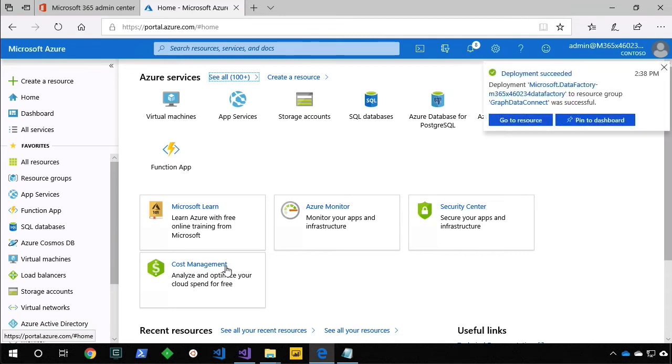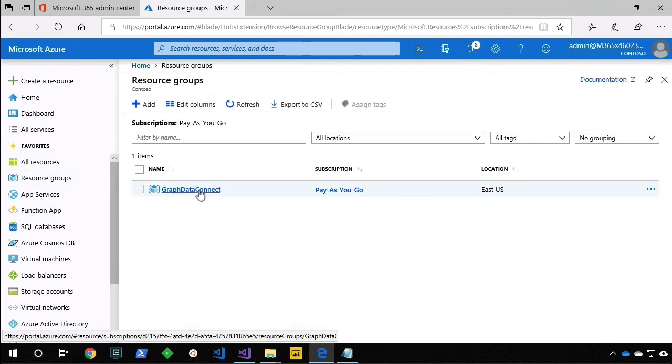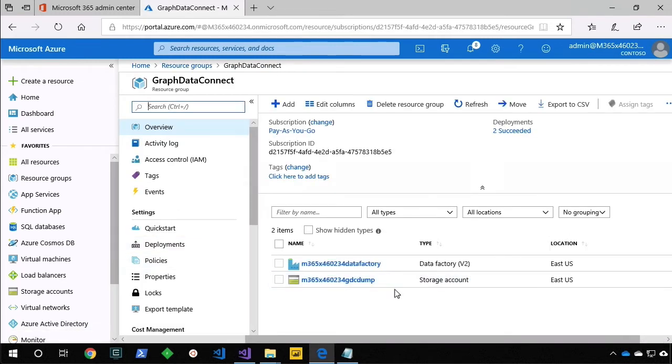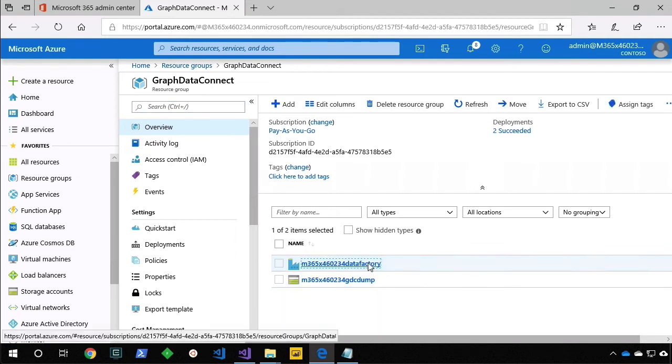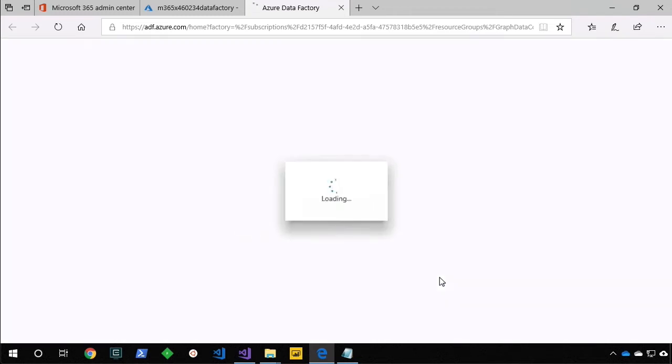All right, here we can see that the deployment was successful. So now if I come over here to my resource groups, if I go to my Graph Data Connect resource, you'll now see all of our resources in this resource group. So we have our storage account and we have our Azure Data Factory v2 as well. So I'm going to select the Data Factory. And then I'm going to select Author and Monitor. And what this is going to do is open up the Azure Data Factory full screen editor where we can create our pipeline.